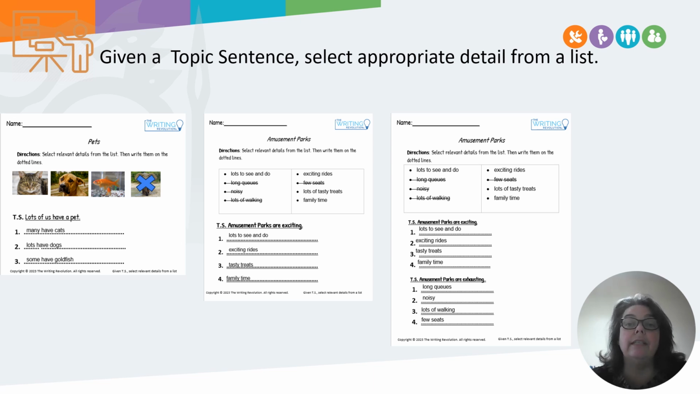This scaffolded activity can be made practical by using images or text to sort appropriate detail and eliminate irrelevant details. As an extension for more capable learners, the irrelevant detail from the first topic sentence can be used to create a second paragraph with a new topic sentence.